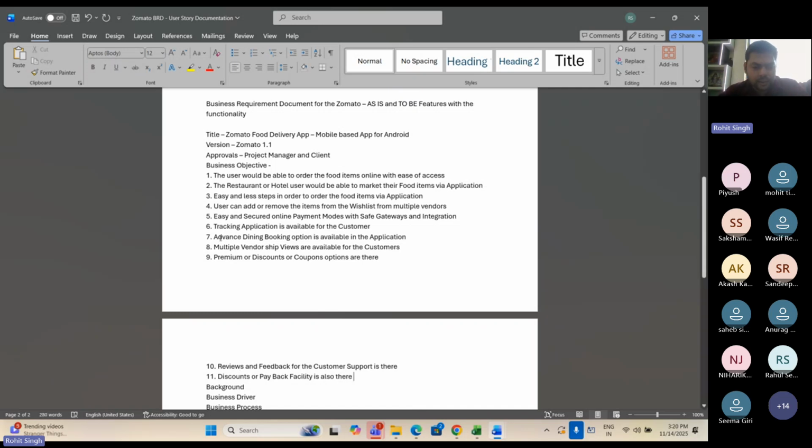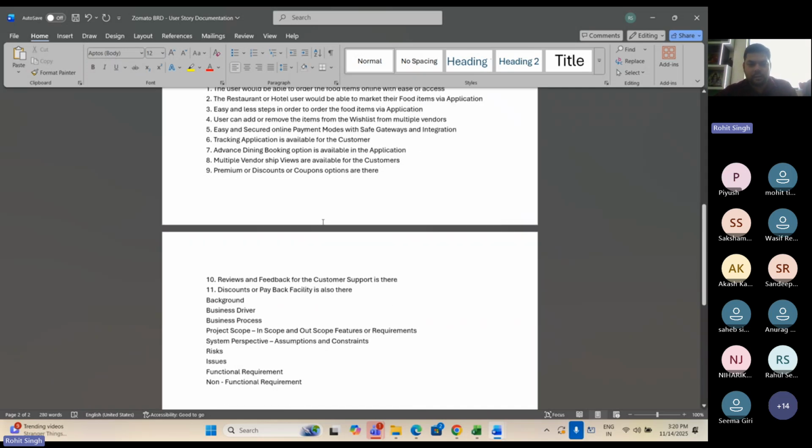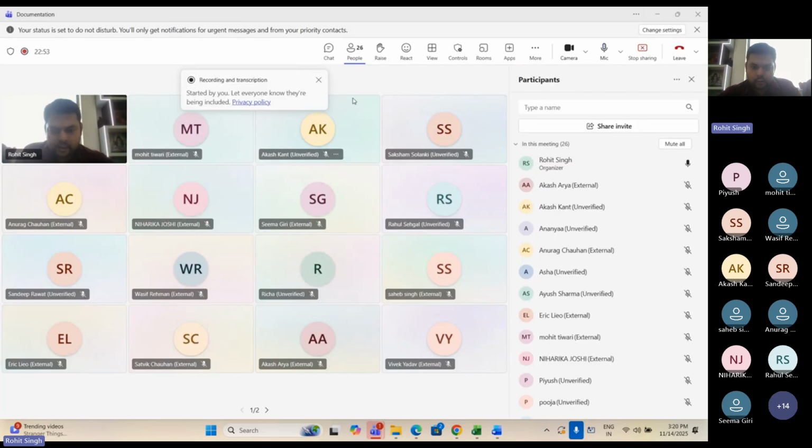I guess we have covered the maximum objectives that we, as a software development company, would be catering to and resolving for the client. Anything else that you want to add?